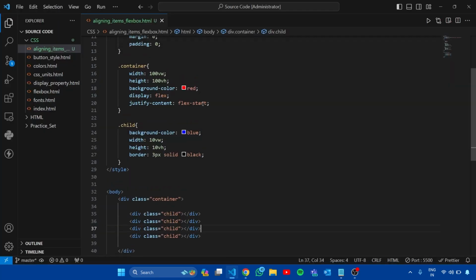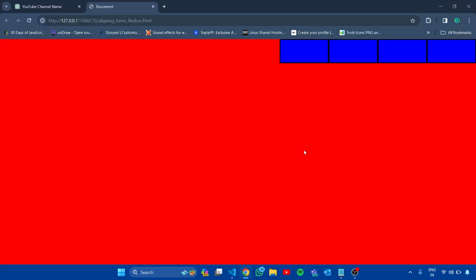Now let's see flex-end. So I am setting justify-content to flex-end. And now see here, everything is aligned at the right side of the container. So this is because of flex-end.